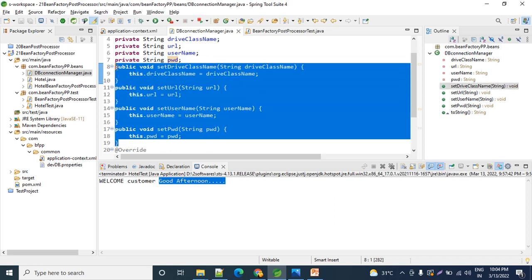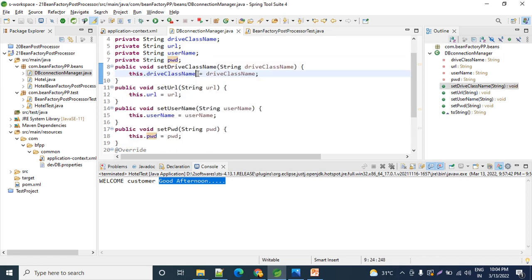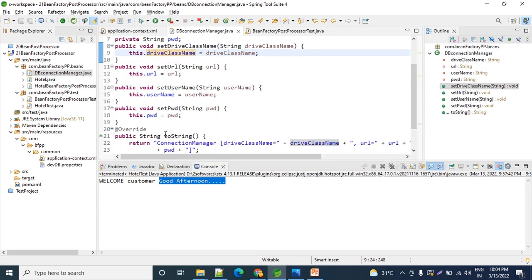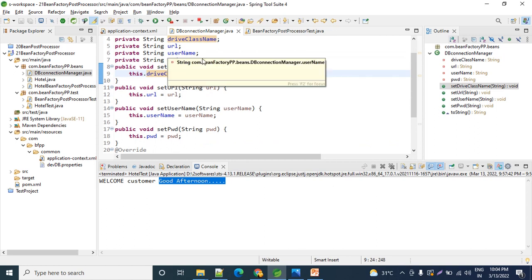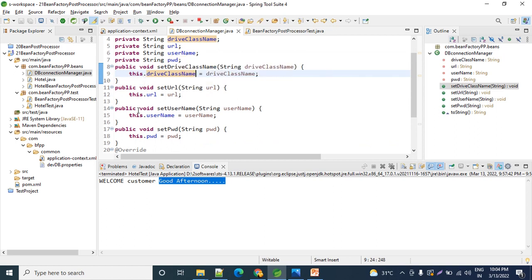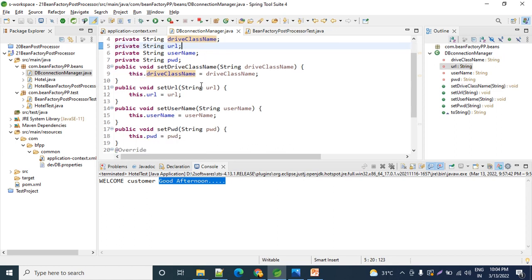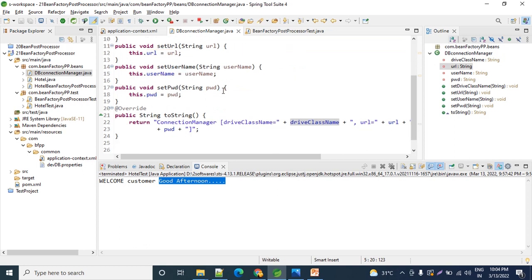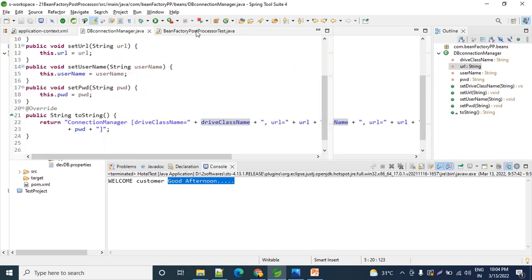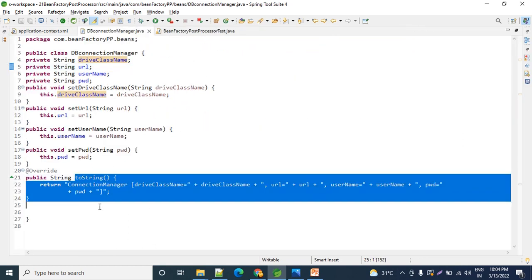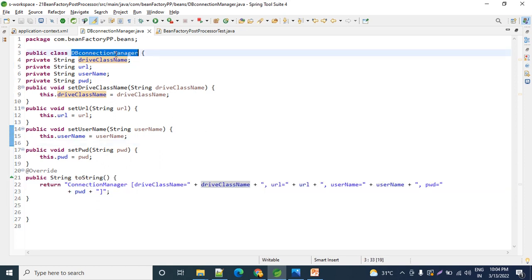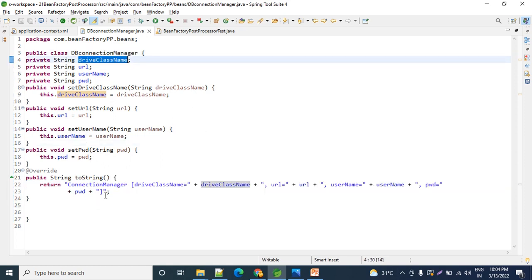Setter values are just for testing purposes; I am going with setter injection, but in real time it may be constructor injection, because setter injection is not mandatory. But I am using it here because with constructor injection we need to follow the order, so to avoid that confusion I am going with setter injection. I also have a toString method. This is a simple class with properties and some setters.